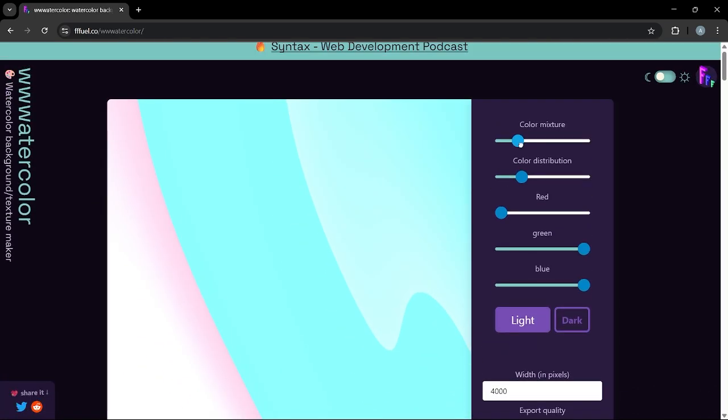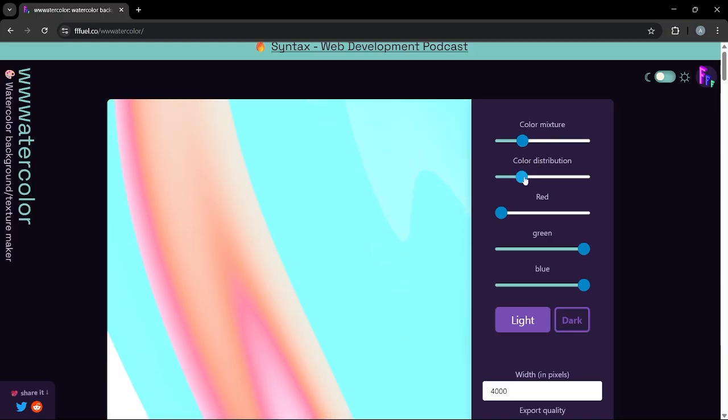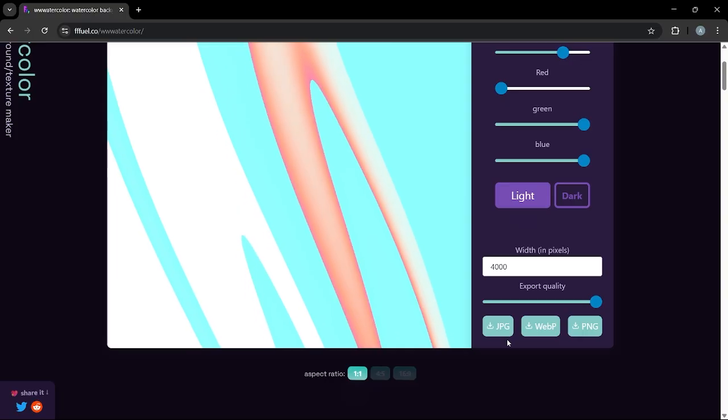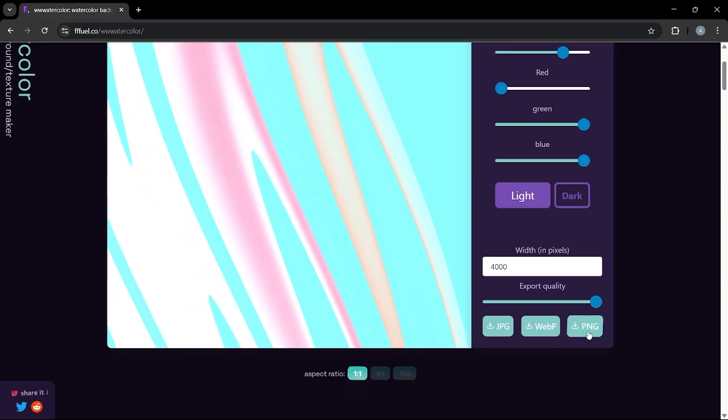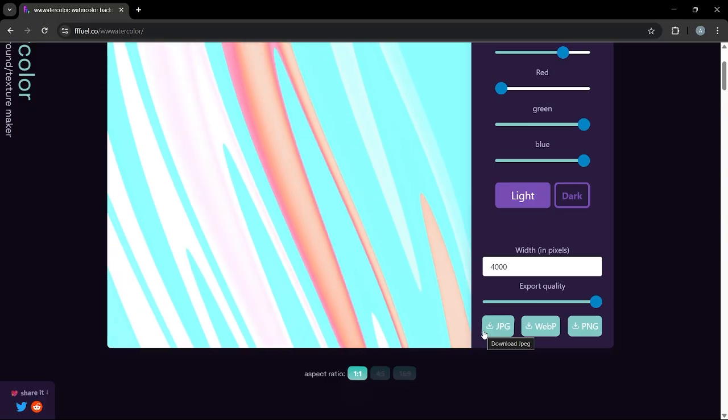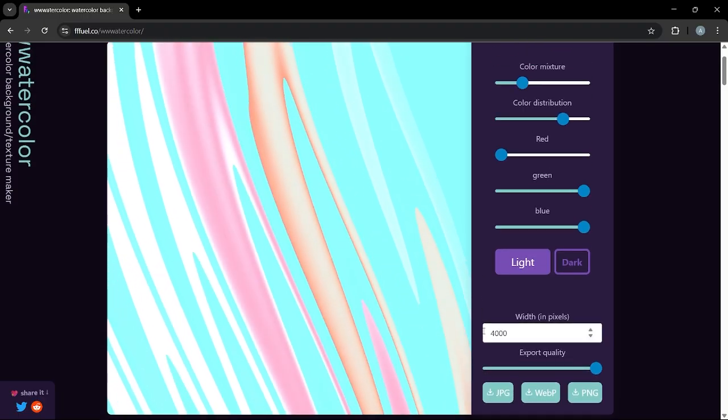Now you can customize them according to your need, and once you're satisfied with the changes, you can directly download the jpg file for the same, or the webp or the png, and once you're done with the changes, you can directly use it over your projects, and these all are free to use.